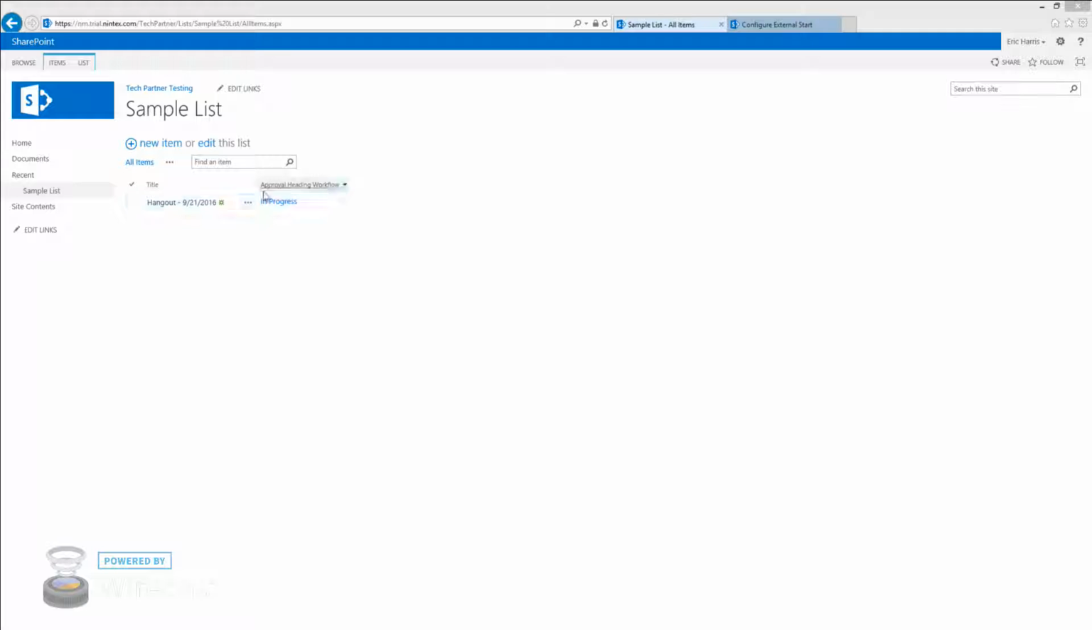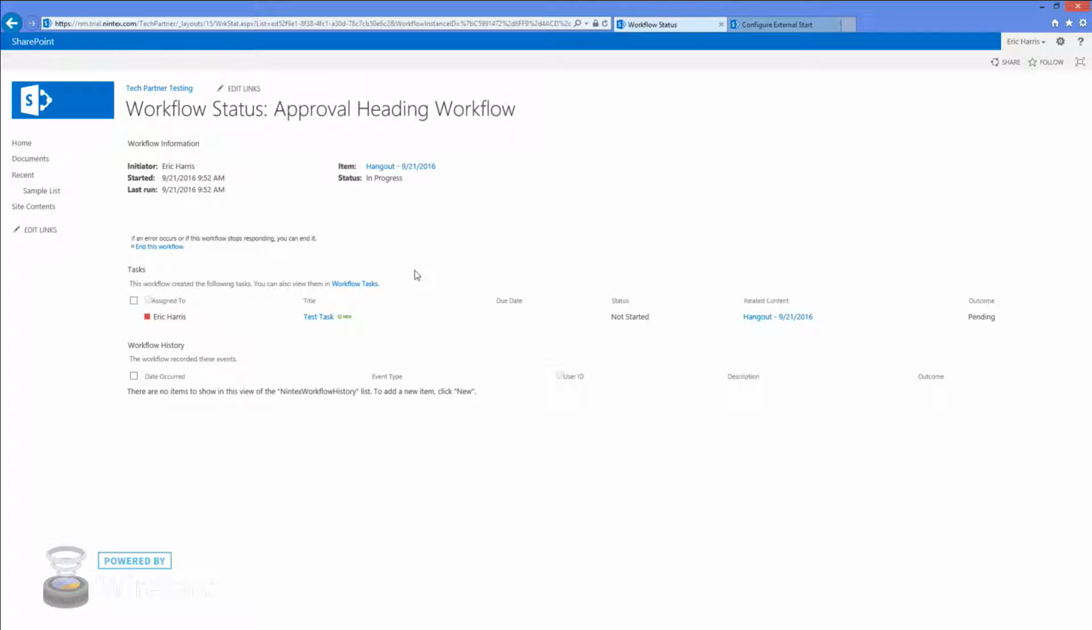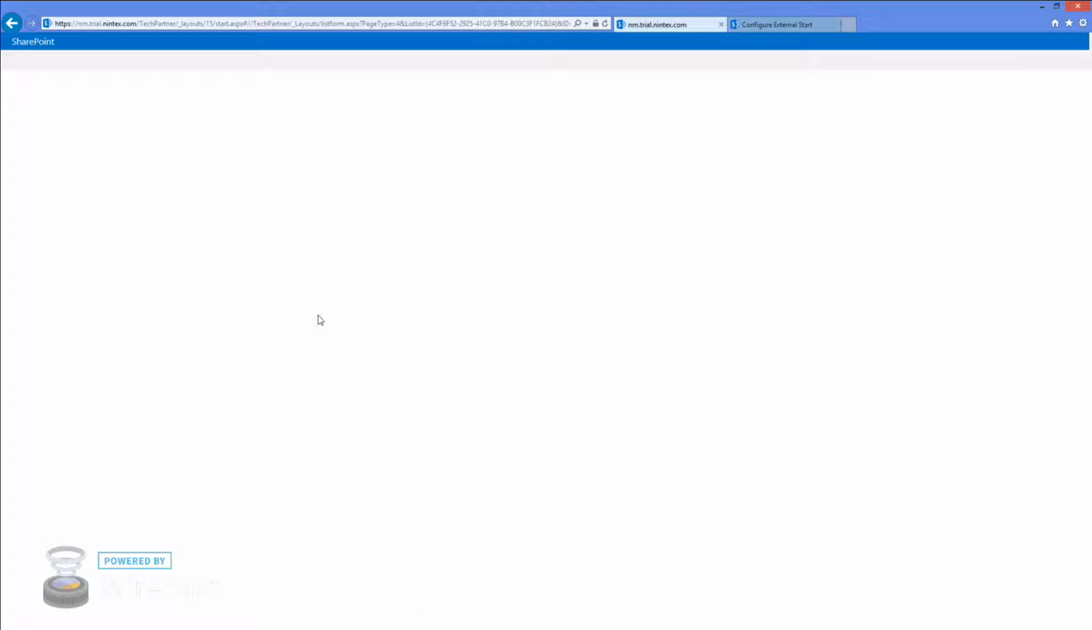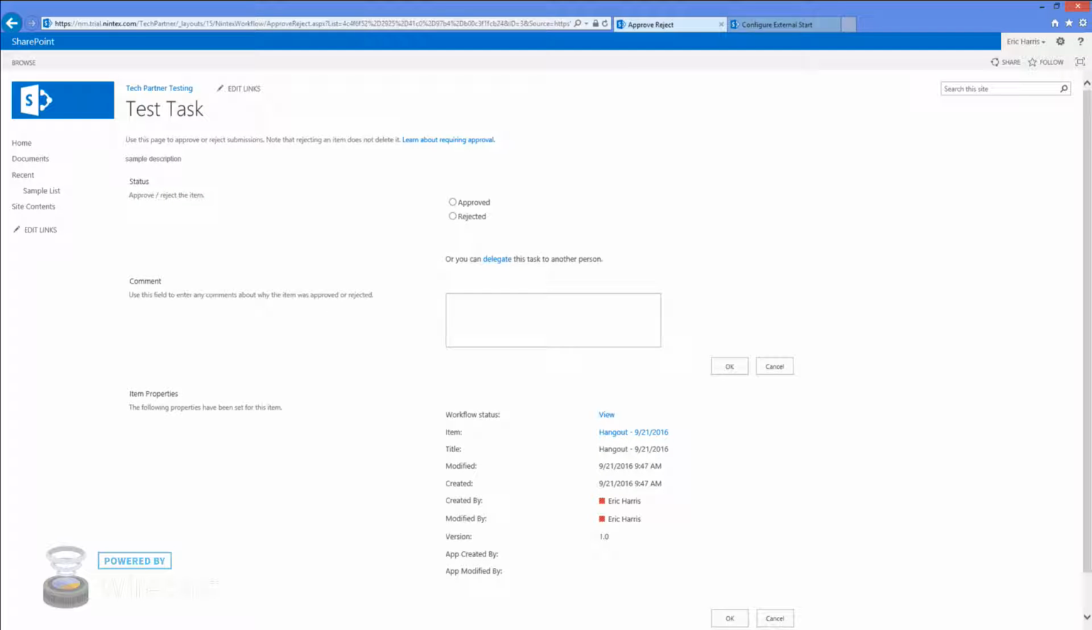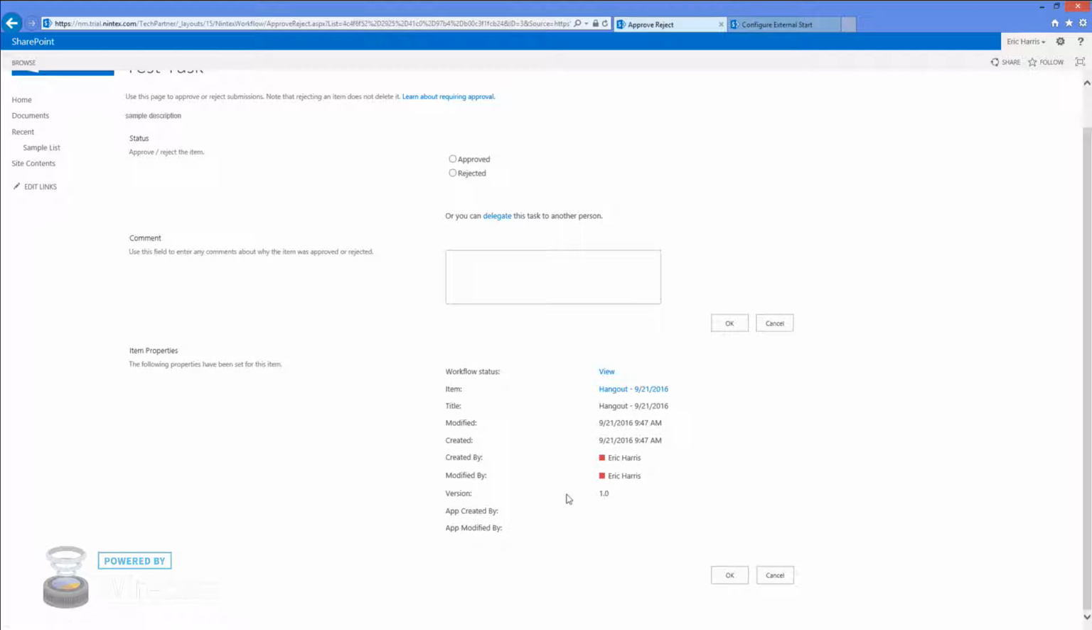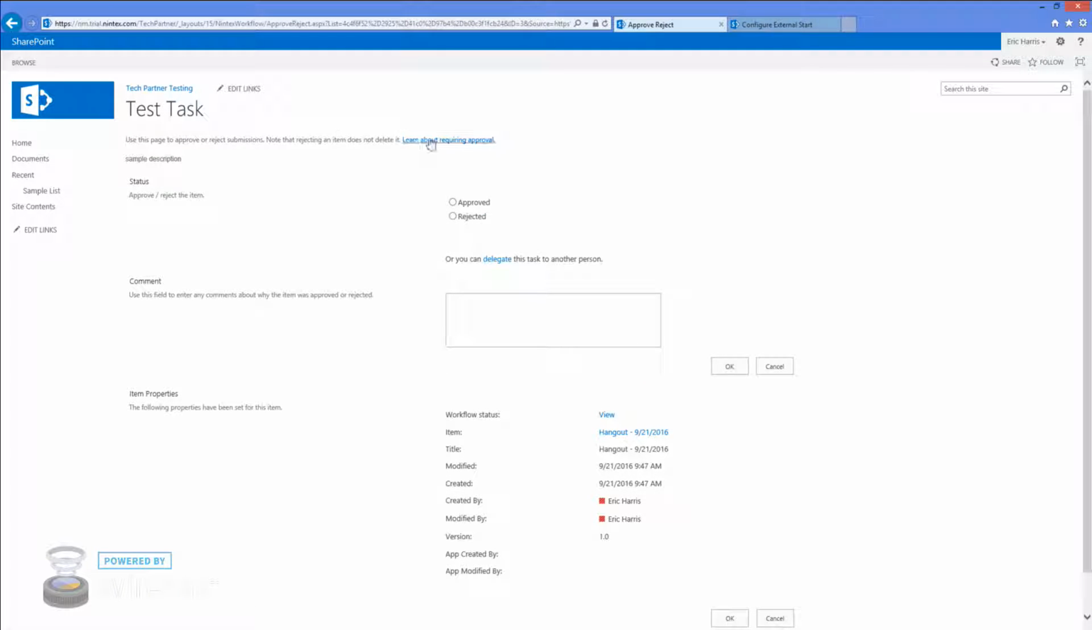All right, so I hit start. The workflow is in progress because it says it's starting, and there's a task. Let me look at the task and see what that task looks like, and then also look at an email. Sample description, approve, reject the item, use this field to enter the comments. Following properties are there, so you can see the item properties, approve, and I think he wants to use this page to approve, note the reject, learn more about requiring approval. Note that the rejected item does not delete it.